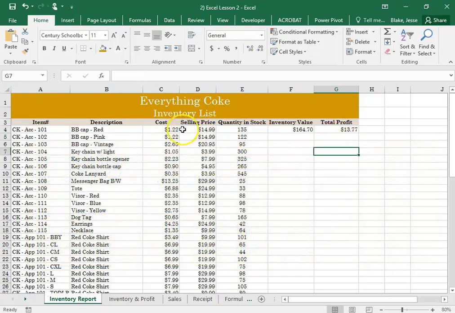So in other words, I buy each cap at $1.22, but I sell them for $14.99, so I'm really getting $13.77 in profit for every one I sell. Now that I have that formulated, I am going to want to fill in the rest of these as well and get all this information in.